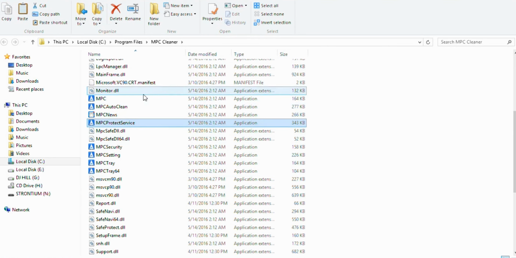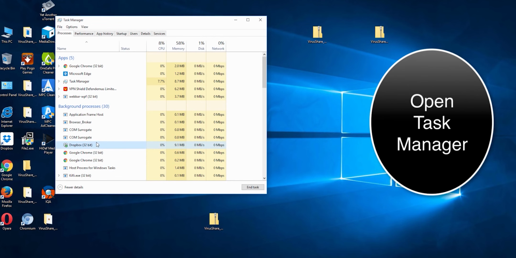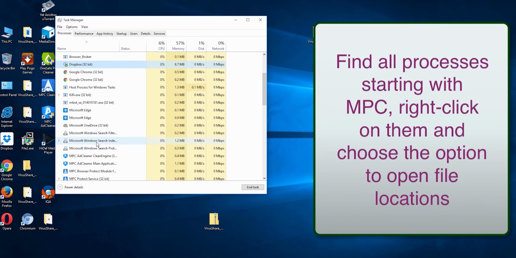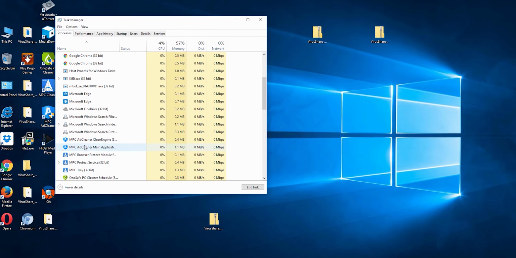If you do not know the installation directory, just open up the Task Manager, press the Ctrl+Shift+Escape combination, and over here in the Processes tab, find MPC. Right click on it and click on Open file location. In the Explorer window, go back till you reach the root folder of where the MPC Cleaner is present. Select the folder, right click and then just click on delete.